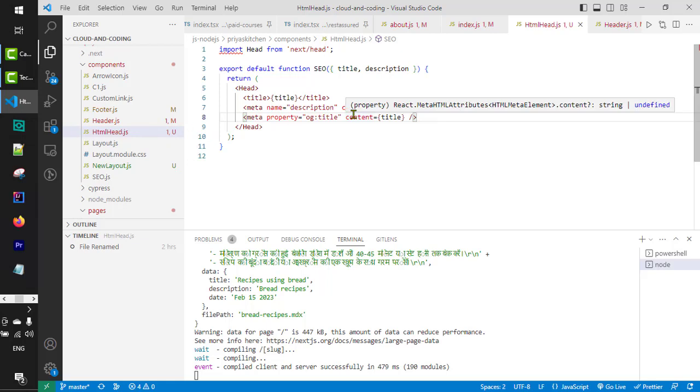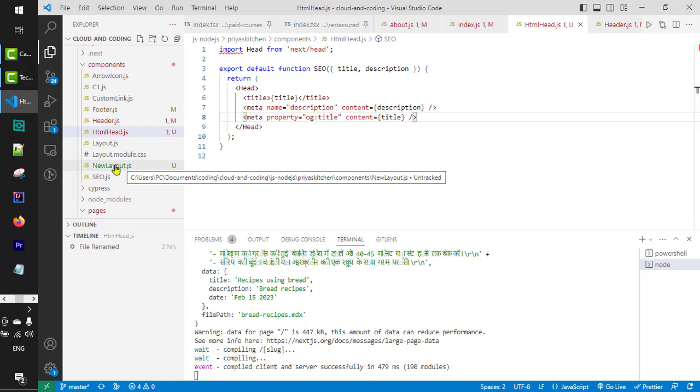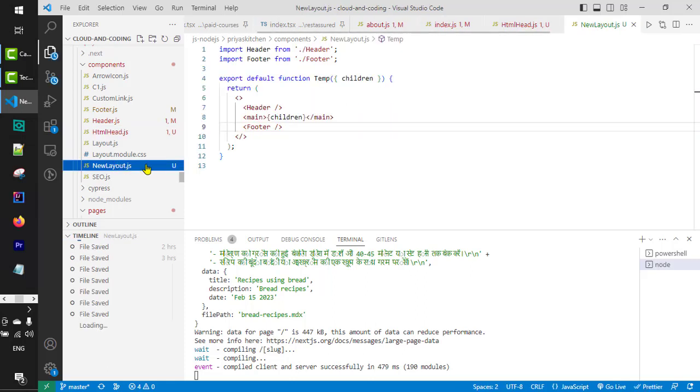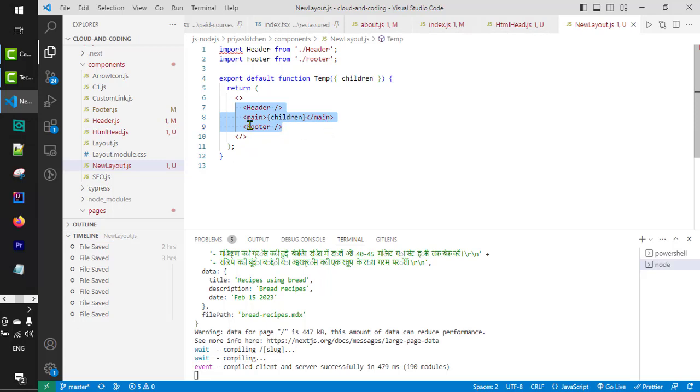Now talking about the layout, in the layout what we want to store is all the common components. So let us go to the layout. This is the layout that I have created, layout.js, and you can see that we have these three components: header, main and footer. And here we are rendering the children. So basically, to be able to render any page, it needs to first render this header component, then it will render the children component inside this main, and finally it will render the footer component.